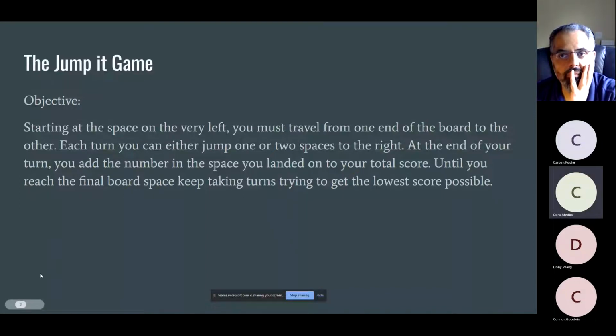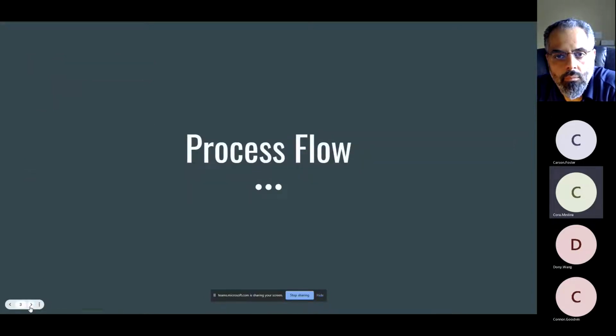Okay, so we selected the Jump It game. The objective of it is, from the start position at the space to the very left, you must travel from one end of the board to the other. Each turn, you can either jump 1 or 2 spaces to the right. At the end of your turn, you add the number in the space you landed on to your total score. Until you reach the final board space, keep taking turns trying to get the lowest score possible. Connor, can you move to the next screen?